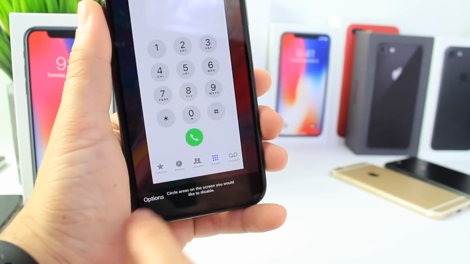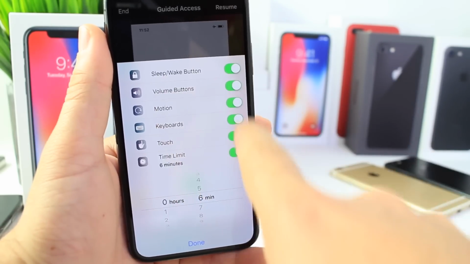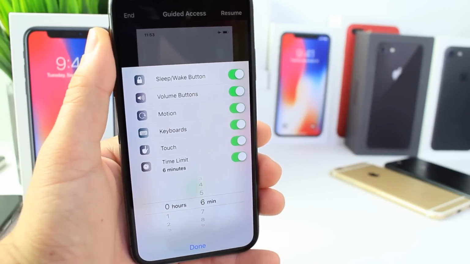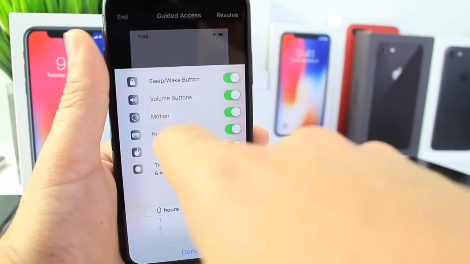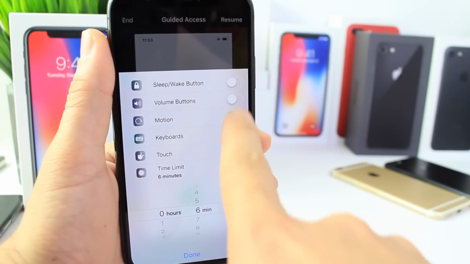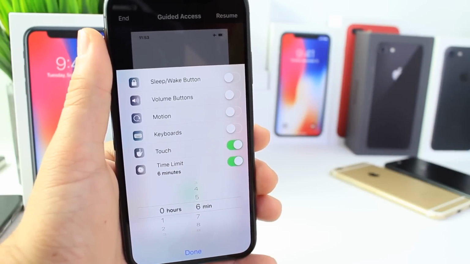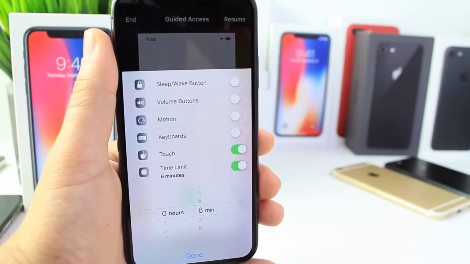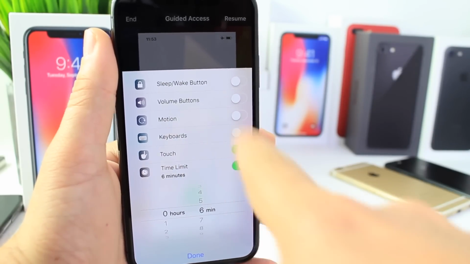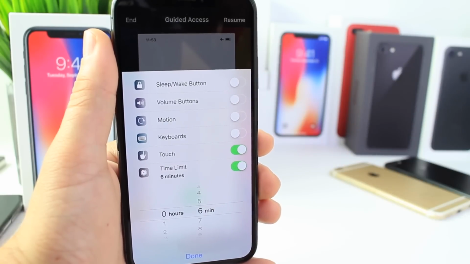So you have the options down here, so click on options, and this section here will allow you to toggle on or off the actions you will allow that person to get access to within that application. So if I don't want them to use the sleep wake button, turn it off, volume, turn it off, motion, touch. I mean, I can turn all these off and this person will not have access to any of these functions inside of this application. Now touch I do have to keep on, of course, because for example someone would ask you to use the phone, they'll only have access to use the phone.